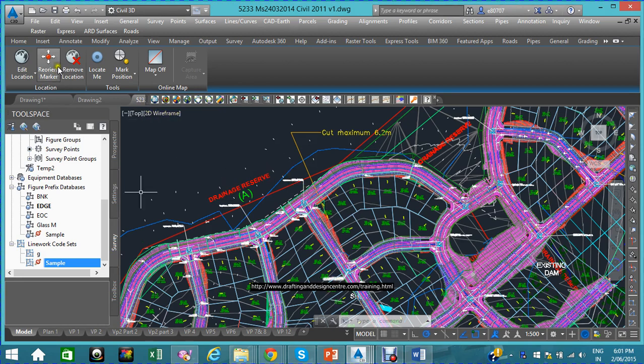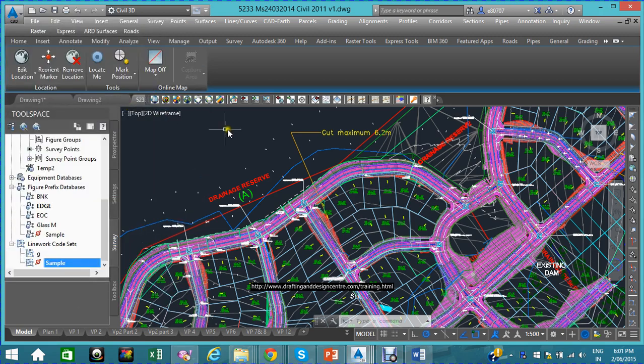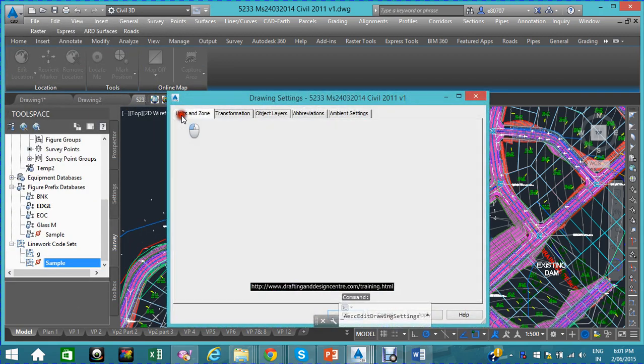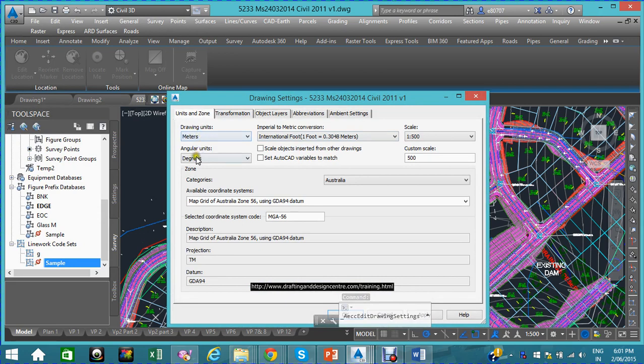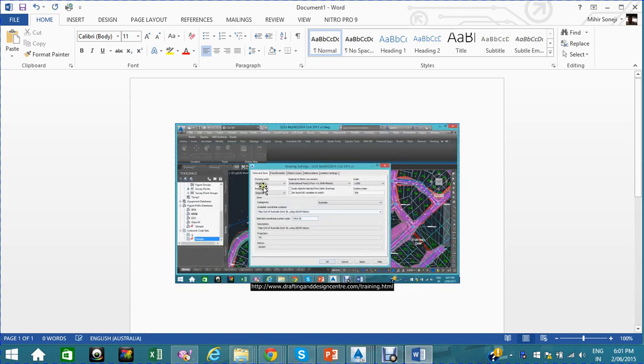Okay, so if I go to this little AutoCAD symbol, drawing utilities, drawing settings: drawing units meters, degrees, scale, conversion, zone Australia, and I know this is map grid GDA94, MGA56, and I obtained this information from the survey. So I'm just printing the screen and putting it into a Word file just to demonstrate what I'm going to do.